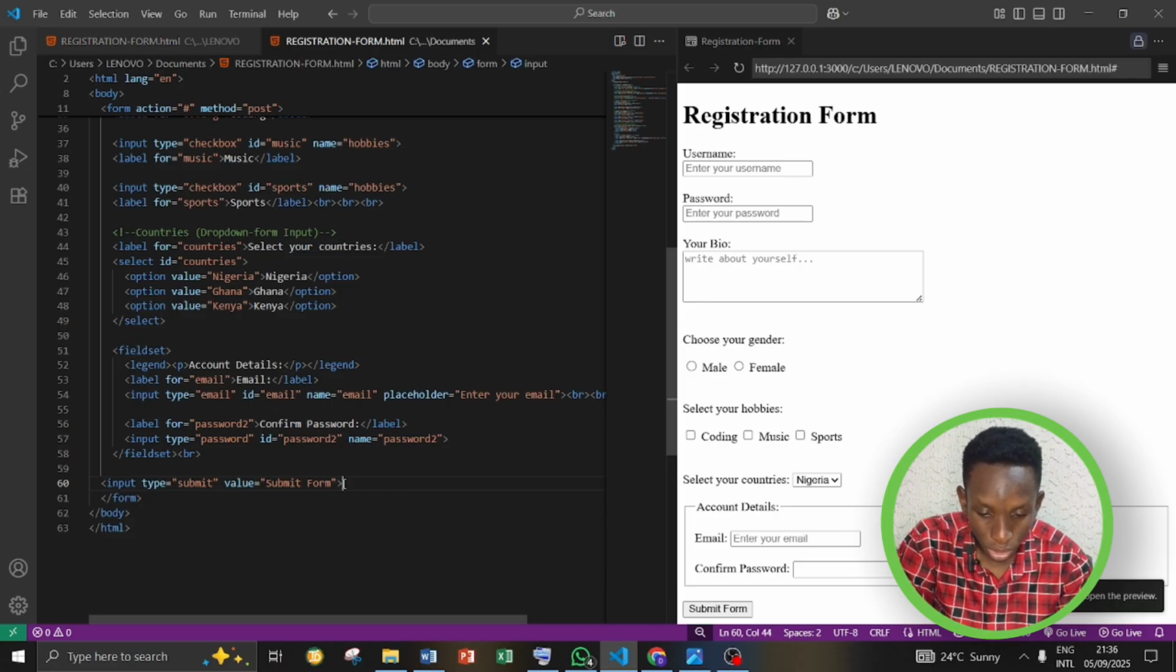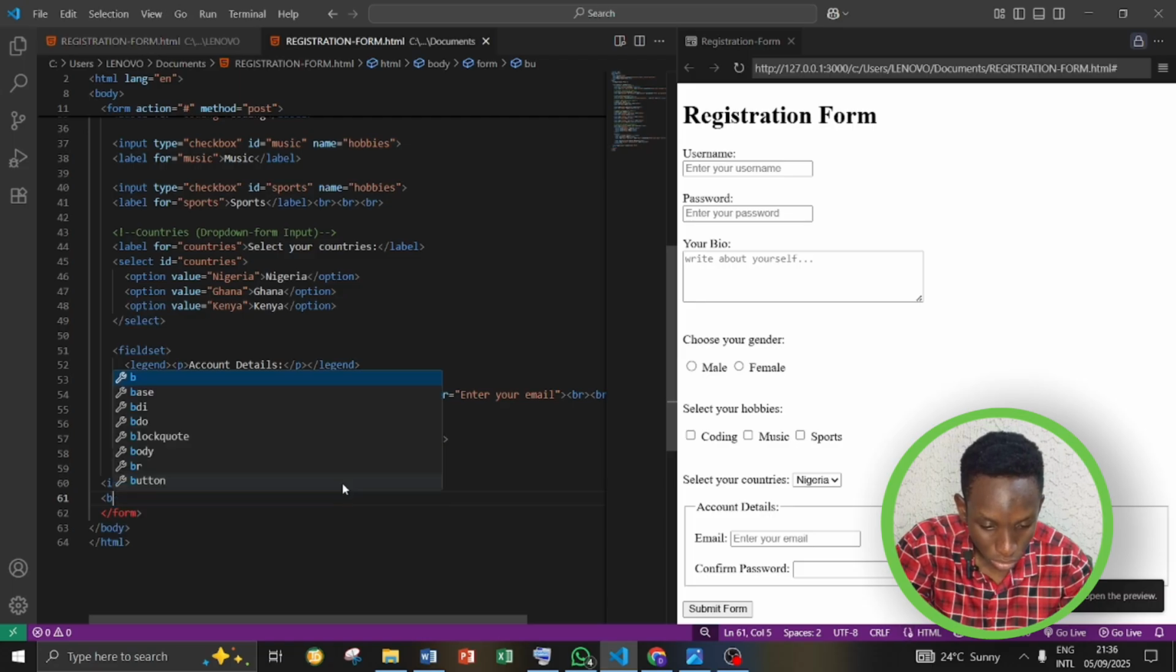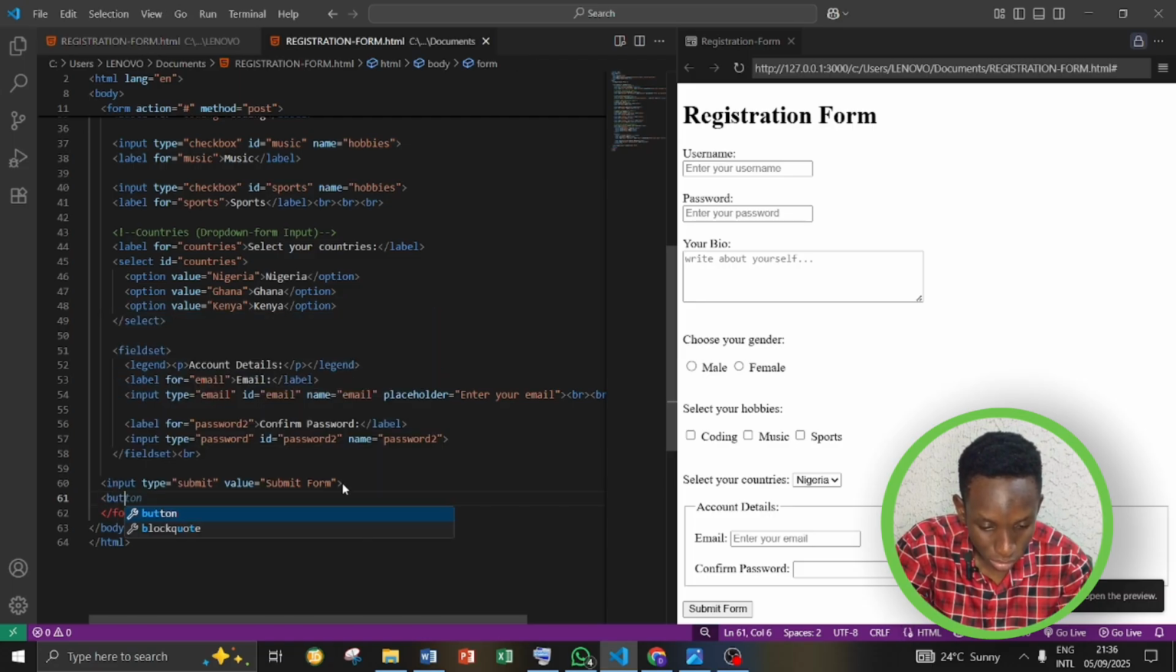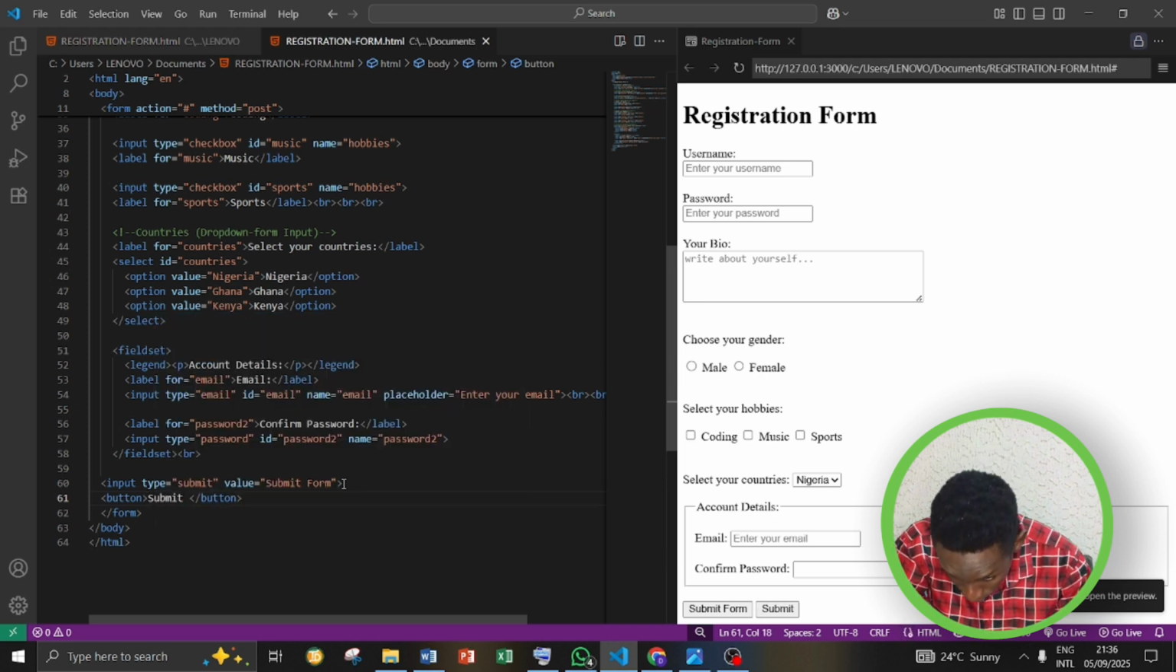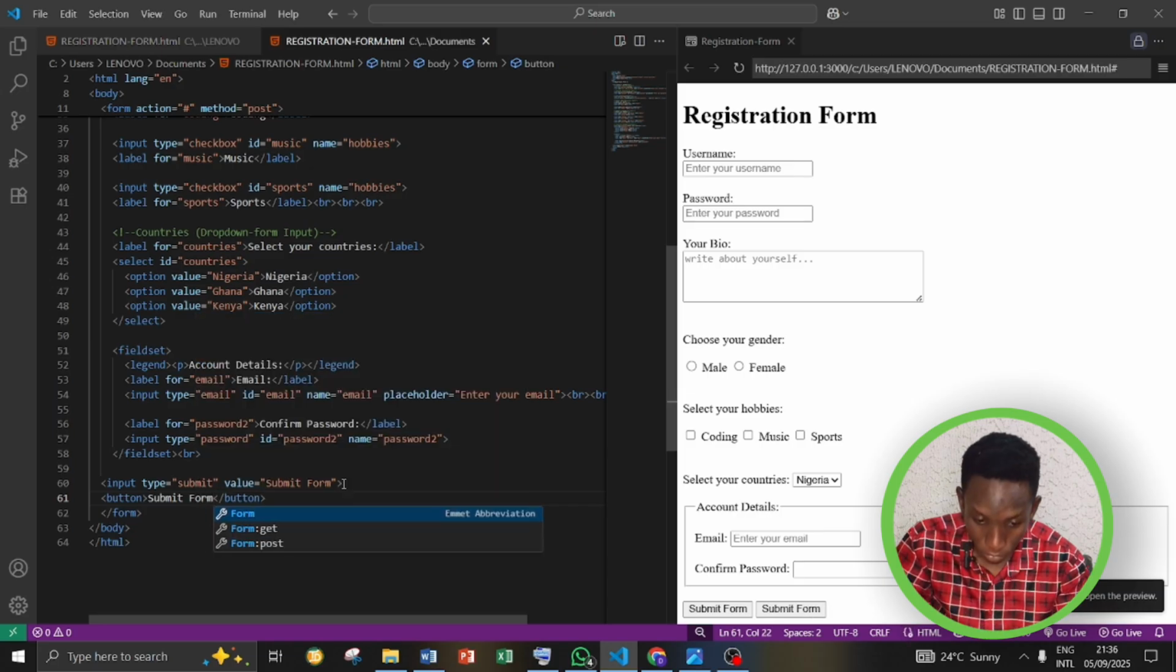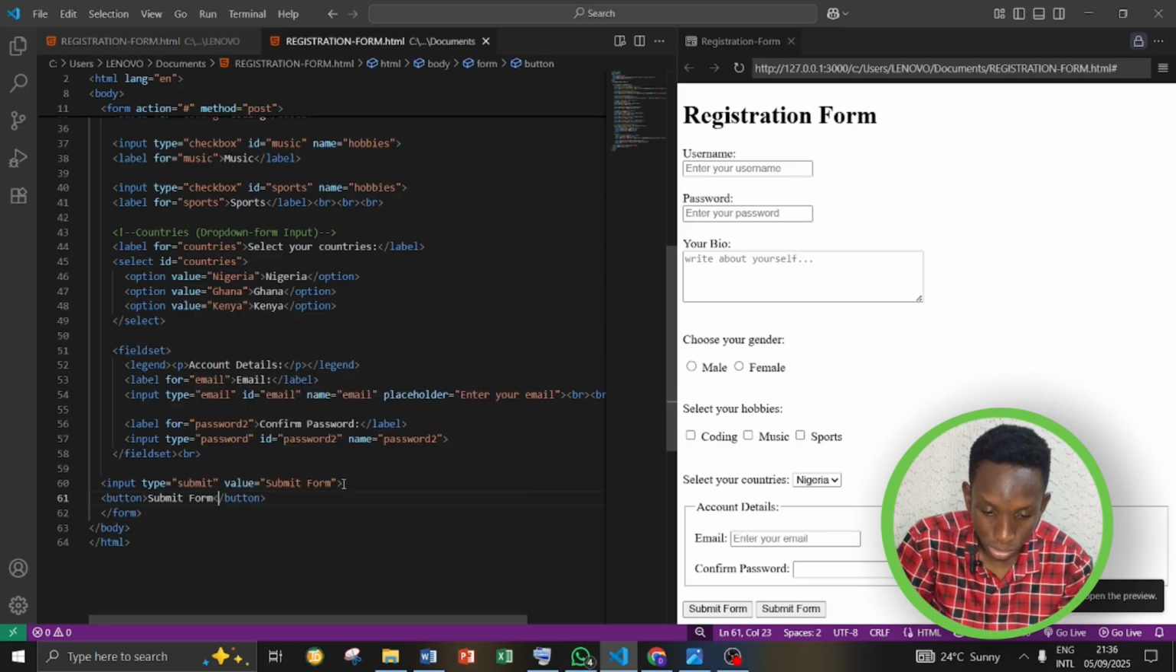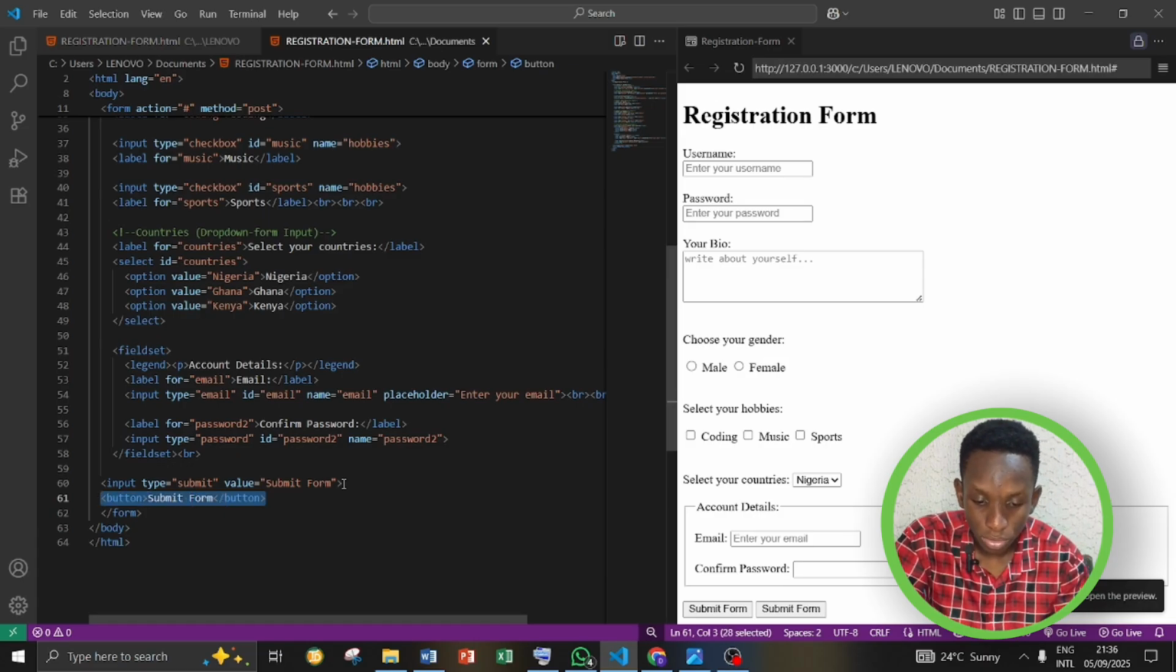For the button too, you can also use this button element. Can you see there is a button there? You now use submit. Different people like to do things in different ways. So that's another element for button. But for now, let's use the input type.